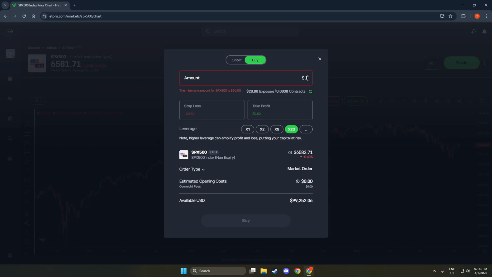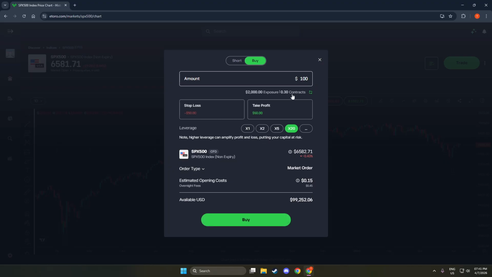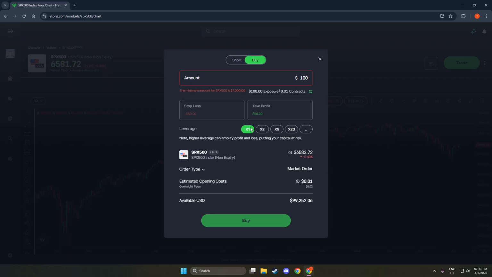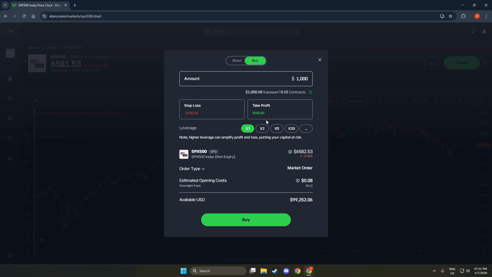Check that your available balance covers the amount and be aware of the platform's minimum trade size. You'll also see optional settings like leverage, stop loss, and take profit. If you're new, you can leave these at their defaults, but always remember that higher leverage increases both potential gains and potential losses. Finally, confirm the order.